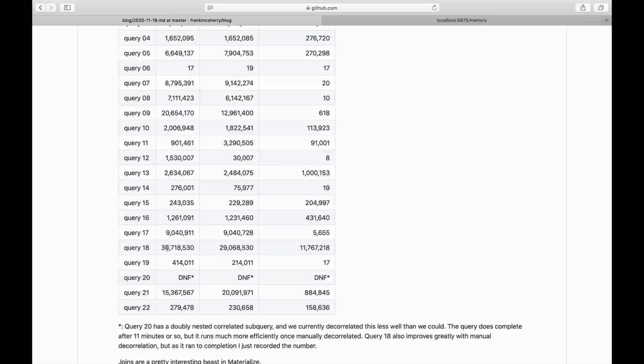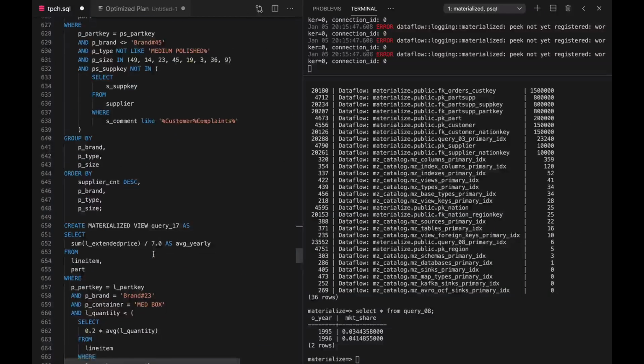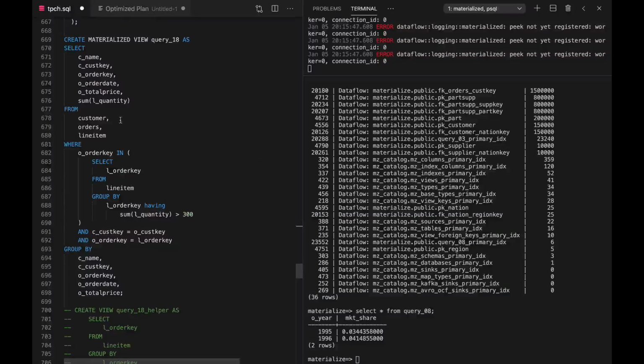Another one I wanted to call out because it's cool is query 18. It's a bit wordy when you look at it. It's this thing here. It's a 3-way join, which doesn't seem so bad, but it has a correlated subquery down here. We want to keep only those order keys that have the property that, summed across all line items, that order has a total of at least 300 quantity. And this is a correlated subquery.